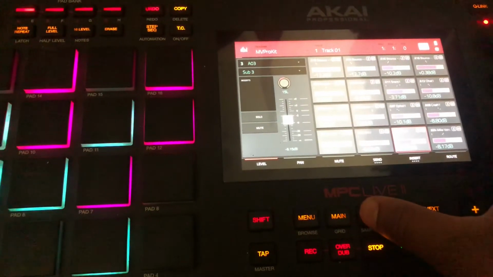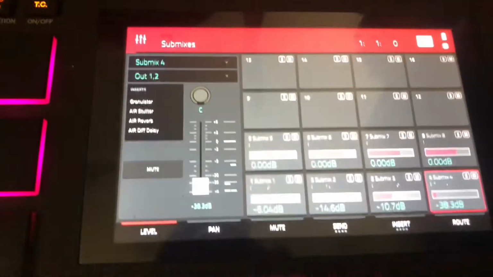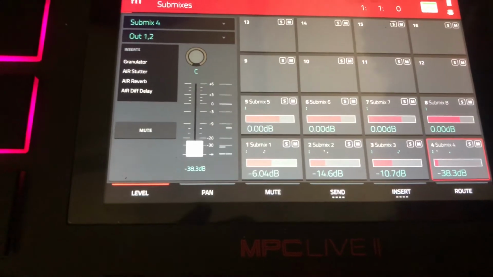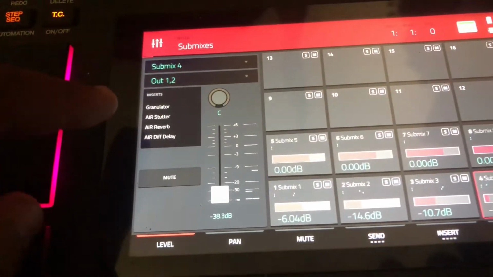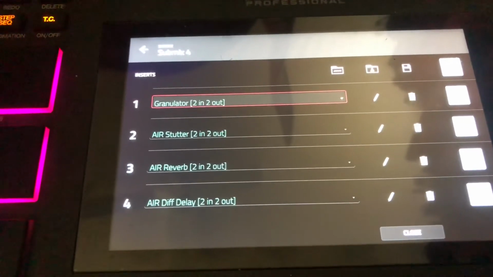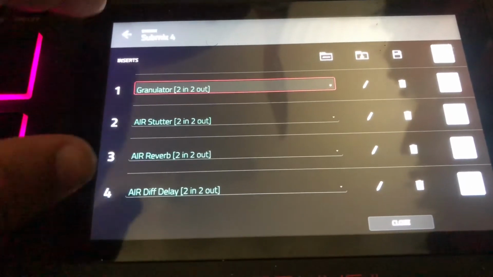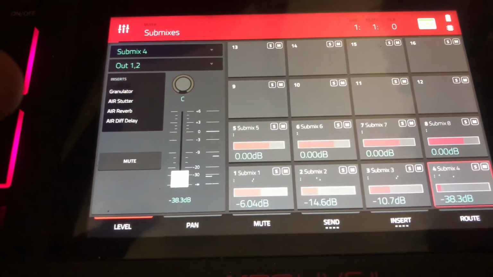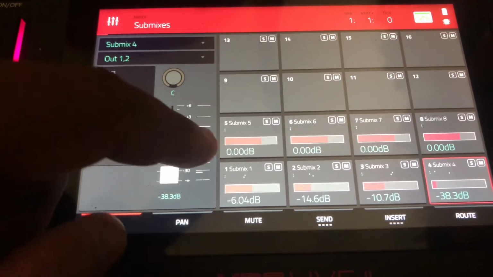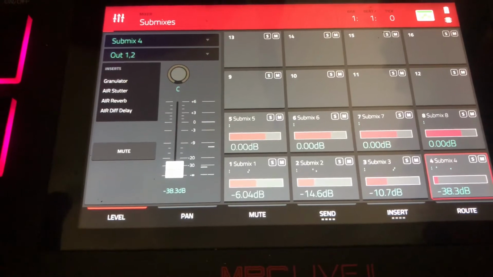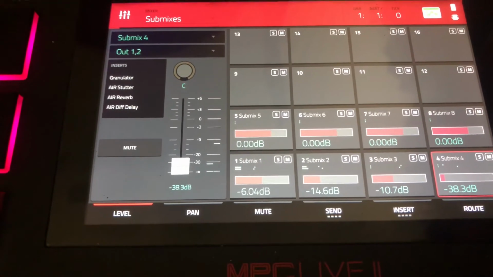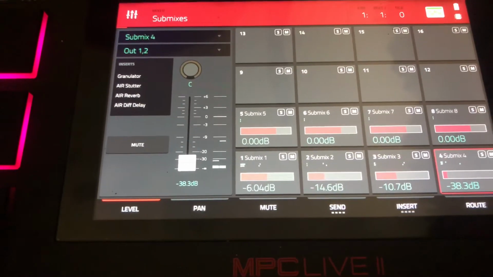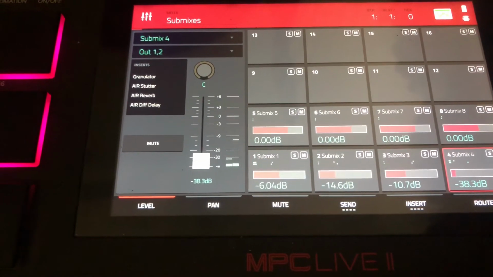And then the other thing is I use the submixers to mainly add effects to the samples, because in the new update, you can save effects racks like you used to, well, you can do in Force. So I take advantage of that. So I create my effects chains for each thing, and then I set up my individual parts. So like my chords are submix 1, submix 2 is my bass, submix 3 is my drums, and submix 4 is my effects.